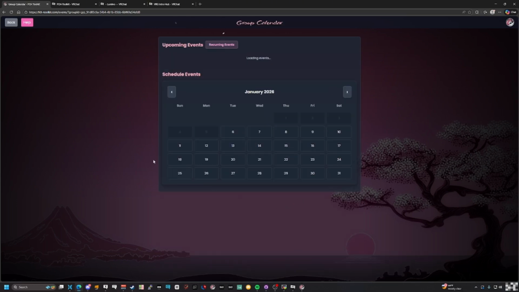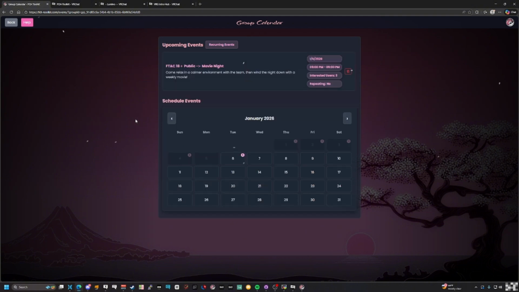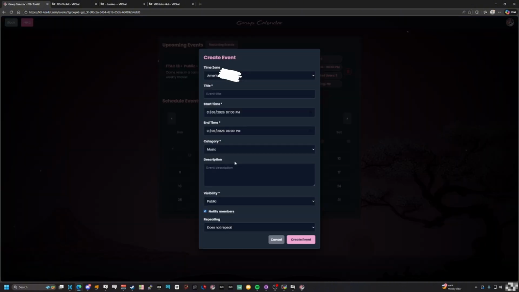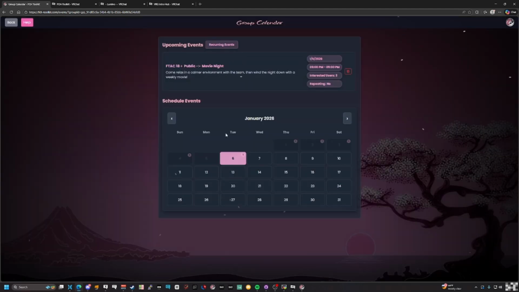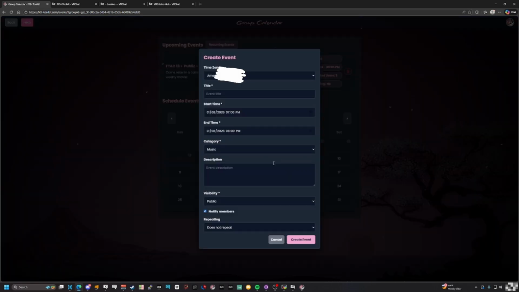The calendar tab displays all current events set up for your group. It also lets you schedule them. For example, this has a 1 next to it. That means there is one event already scheduled for this day. Additionally, unlike the VRChat website, you can schedule daily or weekly recurring events, and these propagate every Sunday at midnight server time.